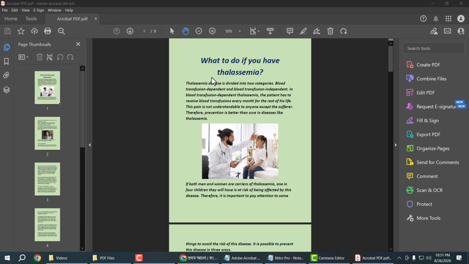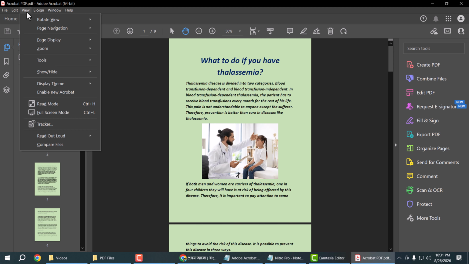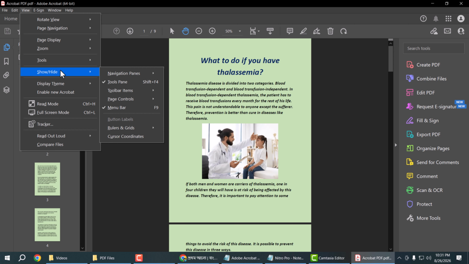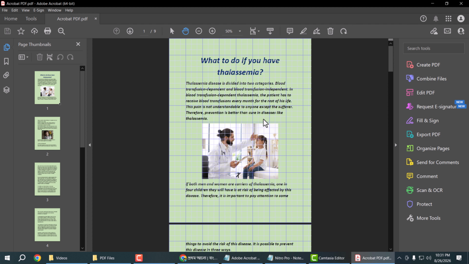Hello everyone, today I'll show you how to activate or enable ruler and grid in a PDF file using Adobe Acrobat Pro DC. This is a PDF file. Select the View option at the top left side, and here you will find the Show or Hide option. Put your mouse cursor here, and this is the Ruler and Grid option. Activate it here as a grid option.